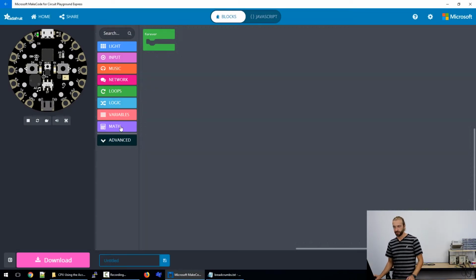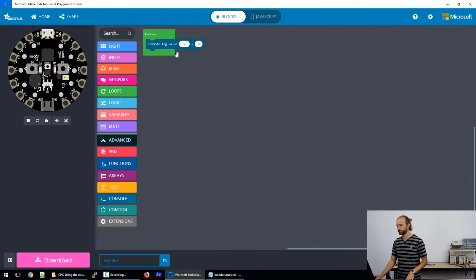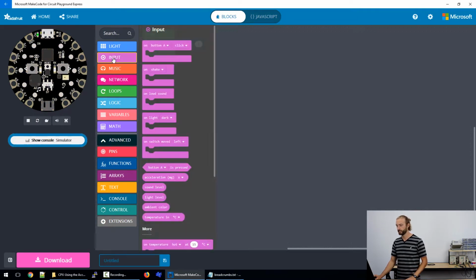And to get started, I want to show you how to view live data coming from the Circuit Playground Express to get a better feel of what's coming out of that accelerometer. So we're going to use an advanced feature this time, something we haven't used before, and we're going to go down to console. So console is something that the board will output to the computer so that we can view it in real time. So we're going to use console log value, which says x equals and then 0. And in that 0, we're going to take an input.